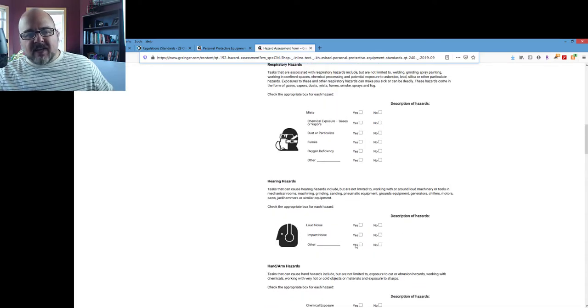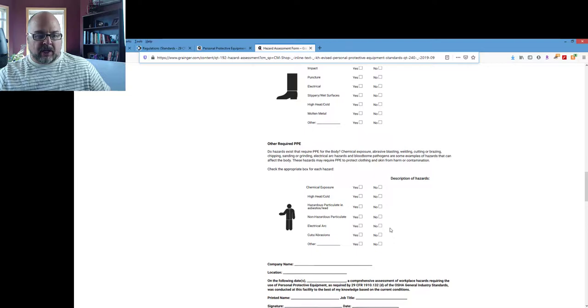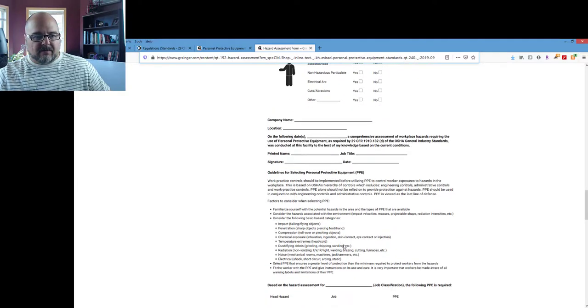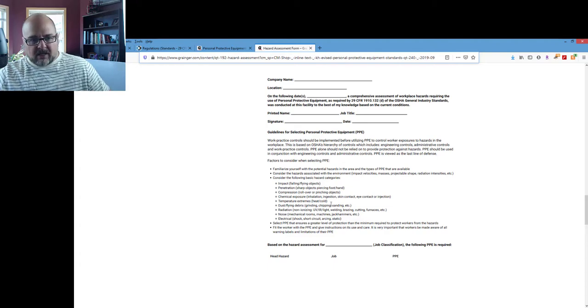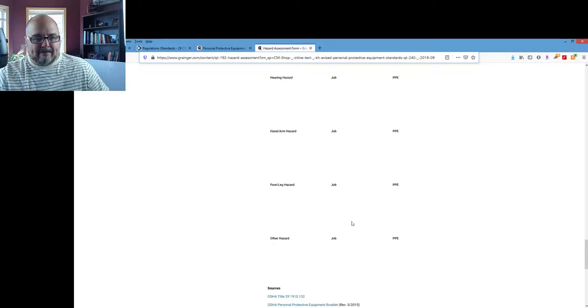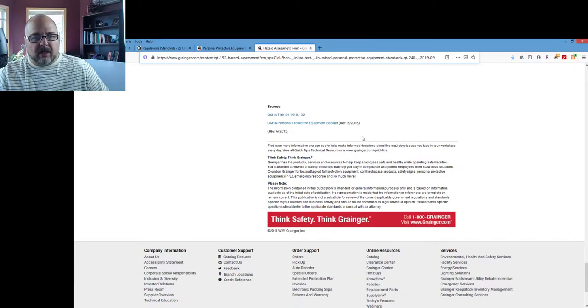I mean, for these two, you really need to do either air monitoring or noise monitoring. They don't really say that. It's a little concerning. But it's a very simple form. You see they got the signing of stuff, the date, who did it, guidelines for selecting, and it's got good information here. Yeah, so you could use something like this.